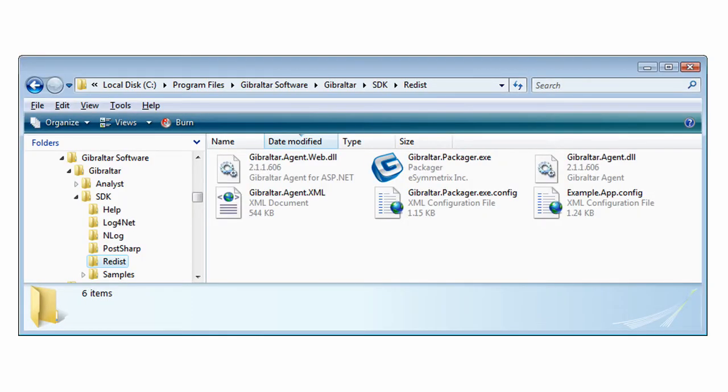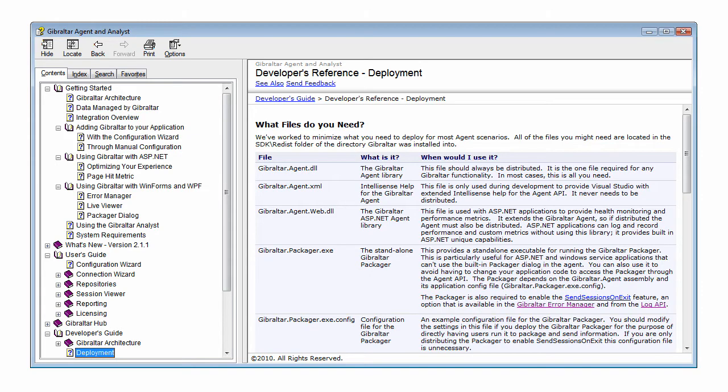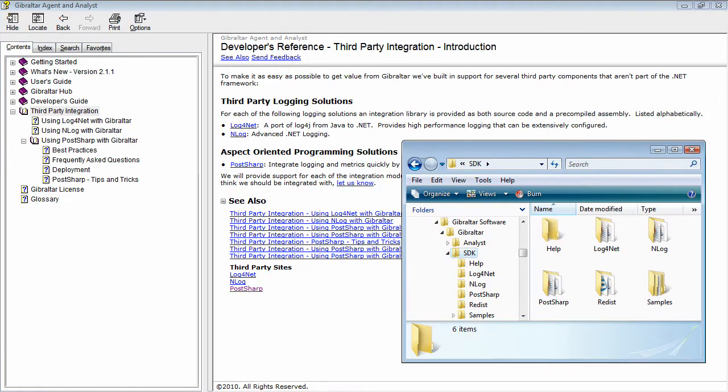The files associated with Gibraltar Agent are located in the SDK/Redist subfolder of your Gibraltar installation. For details on each of these files, please refer to the deployment page of our developer's guide. If you're using Gibraltar with PostSharp, Log4net, or NLog, there are additional files you may need in the SDK subfolder and documented in the third-party integration section of our help.